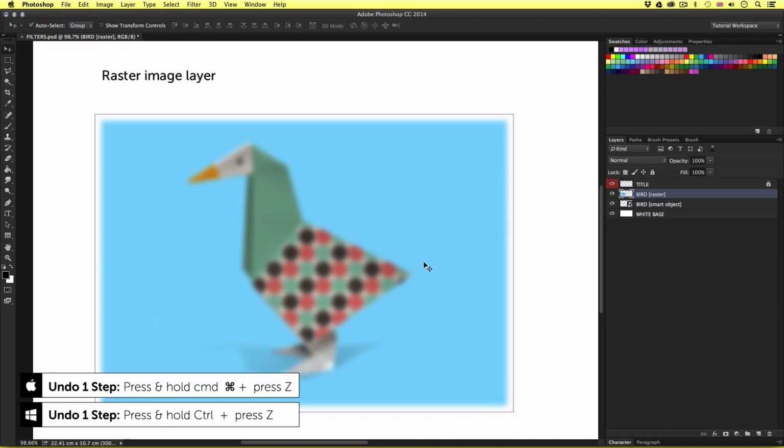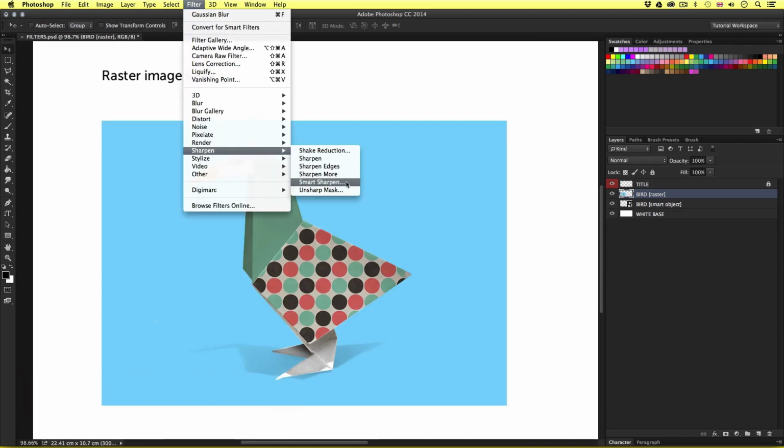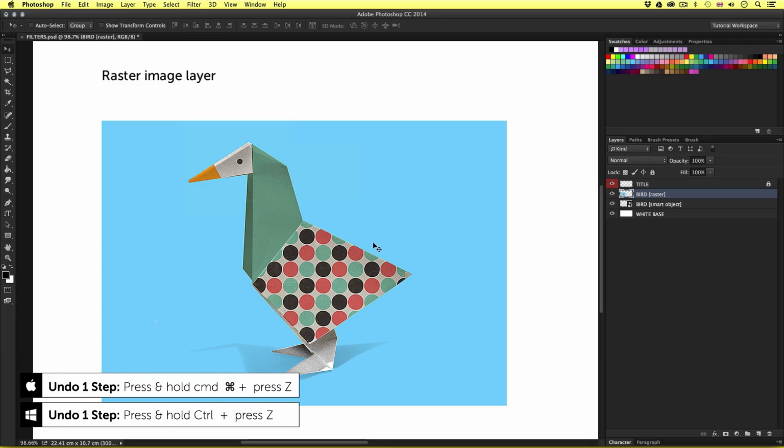I'll come back up to Filter. I'll come down to Sharpen and select Sharpen More. This is a common filter. If you have a slightly blurry image, this can help to add more clarity. So I'll press Command Z again to undo that.